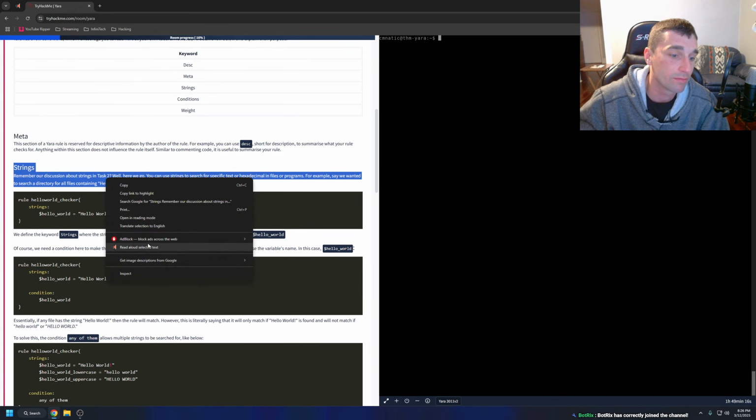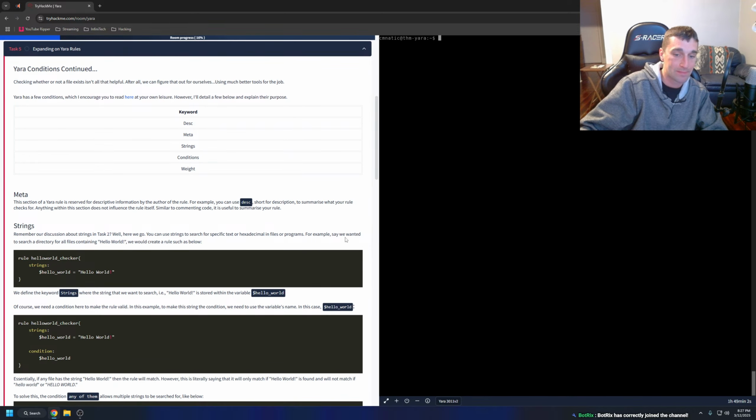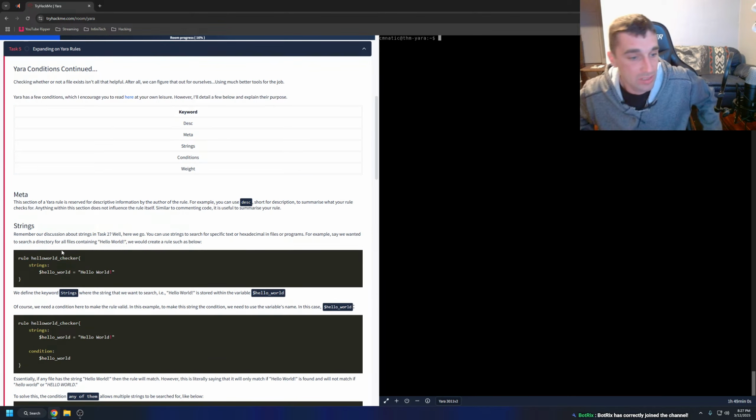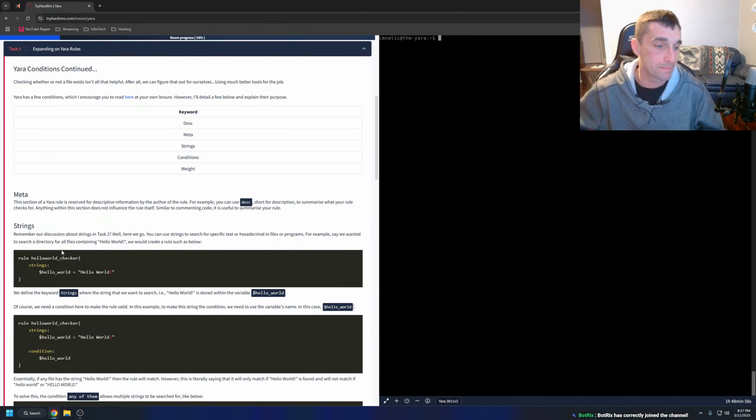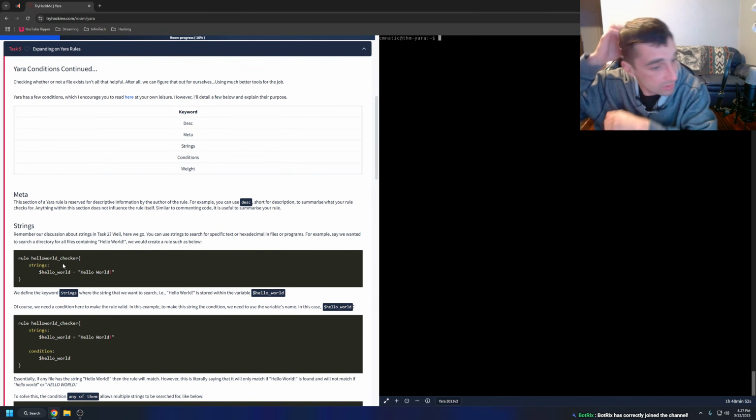Strings. Remember our discussion about strings in task 2? Well, here we go. You can use strings to search for specific text or hexadecimal in files or programs. For example, say we wanted to search a directory for all files containing hello world, we would create a rule such as below. Rule hello_world_checker, strings: $hello_world = "Hello world".